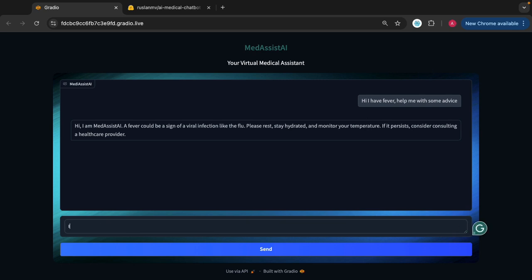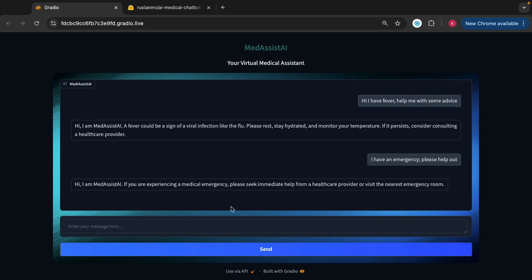We also have a guardrail here for us. I have an emergency. Please help out. So here it says, if you're experiencing a medical emergency, please seek immediate help from the healthcare provider or nearest emergency room. Since it's a bot, it is technically not allowed to give out advice in the form of instructions.